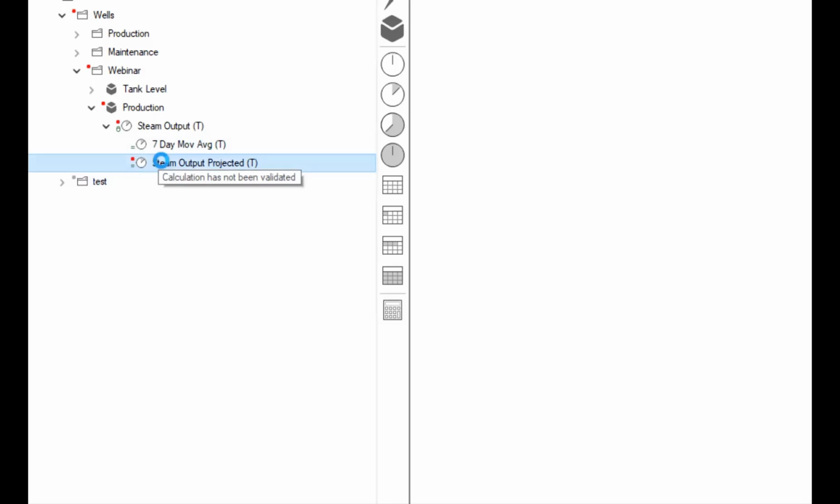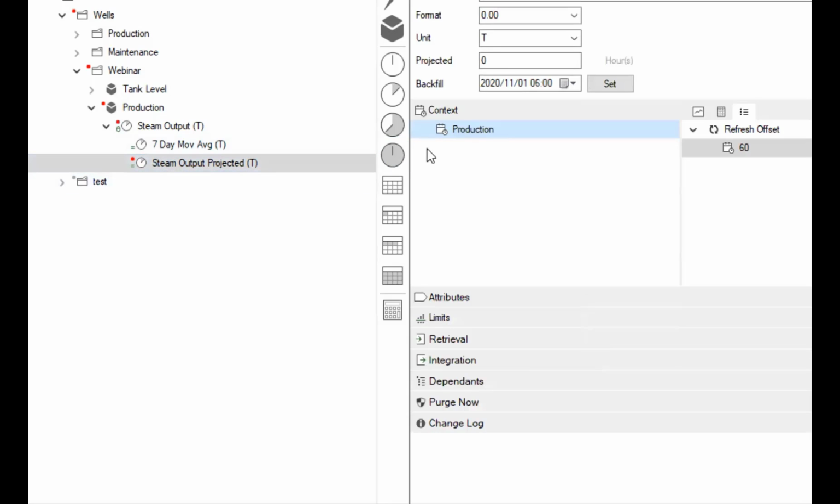Now, the first thing that you'll notice is that we've got this option here where we can set the projected time periods. In this case, I'm just going to project it 7 hours into the future. So I obviously need to change this to say, yes, I would really like to project this 7 hours into the future. Think about a target value.